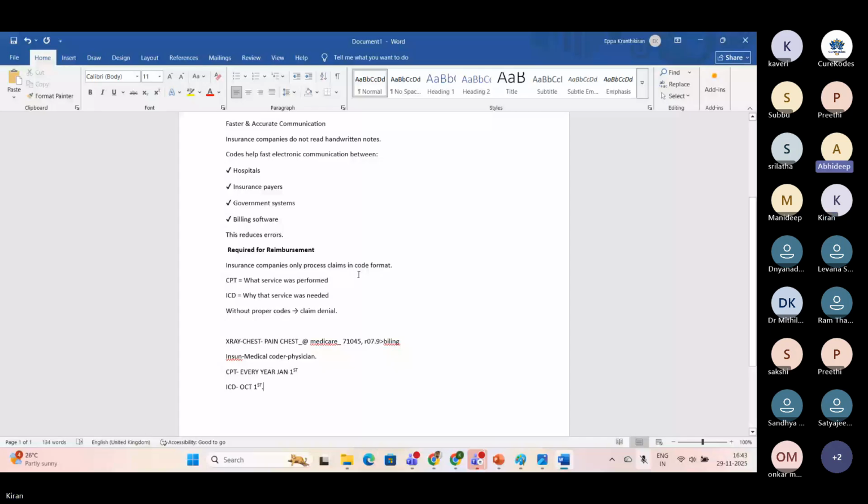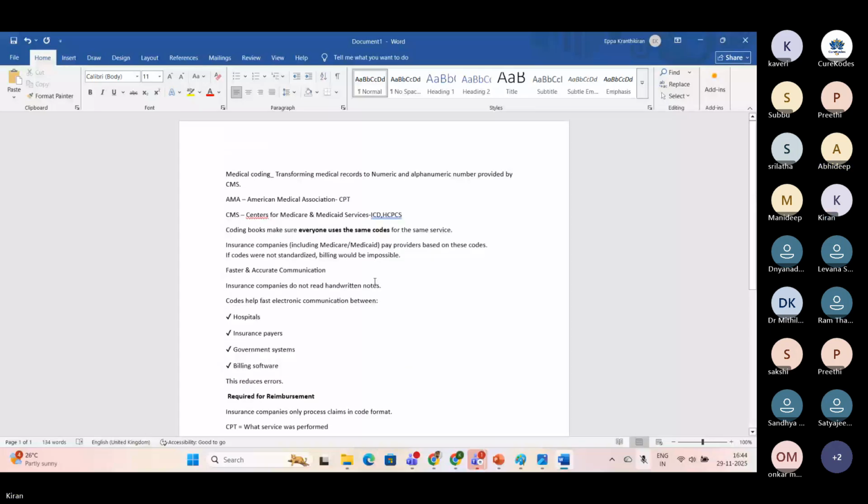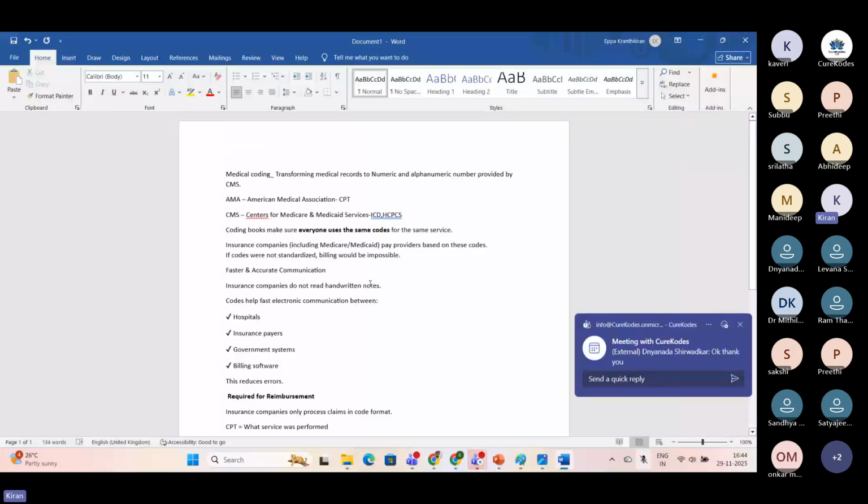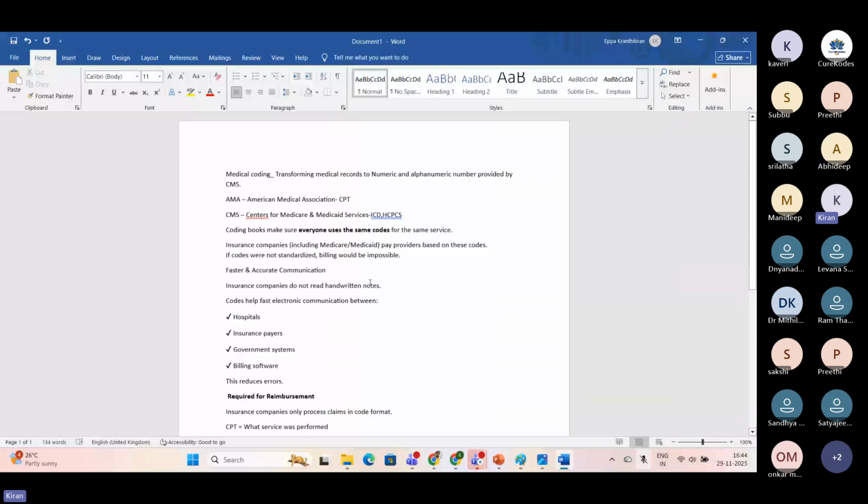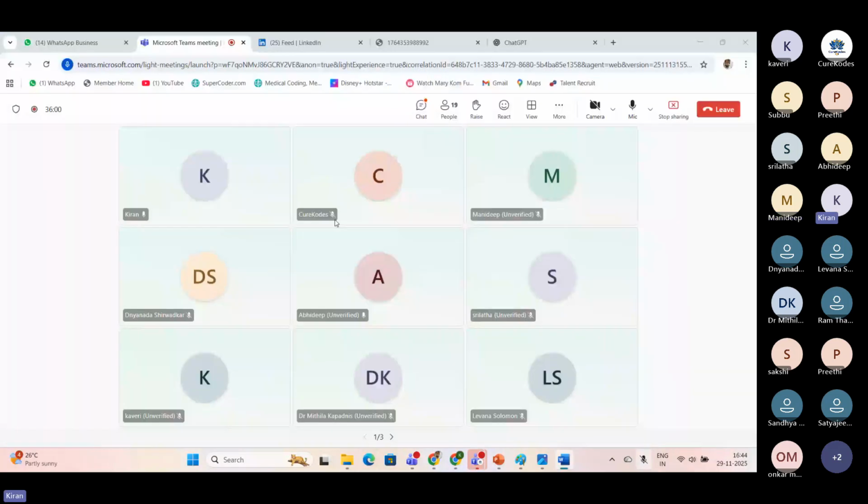How many questions are there in the exam? Actually, 100 questions they will give. Out of 100, we can get at least 70. 70 is the pass mark. One more point I have to add is that we have two attempts for this. Yes, please explain that point also.